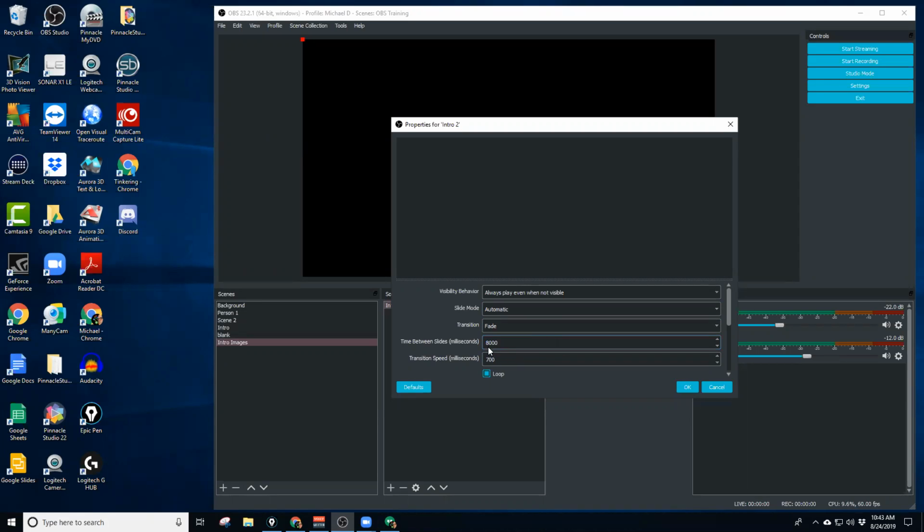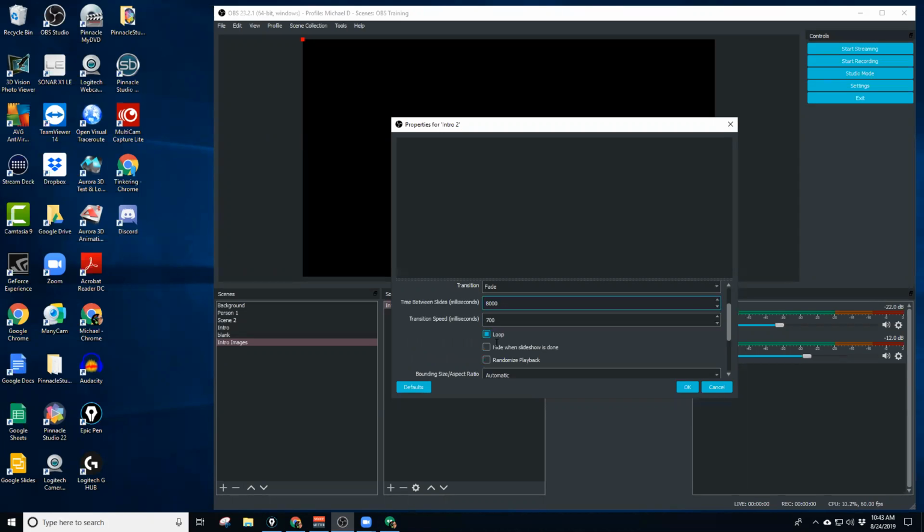And then time between slides. This is 8 seconds. 8,000 is 8 seconds, but let's just make ours 4 seconds. Transition speed in milliseconds, time between slides, so this is 4 seconds between each slide. And then transition speed, I like to make it a little bit faster, so I do about 3 seconds. Actually, this is probably good at 7, because you want it to sit there for a little bit. So let's just leave that at 7 and make the transition 3,000.